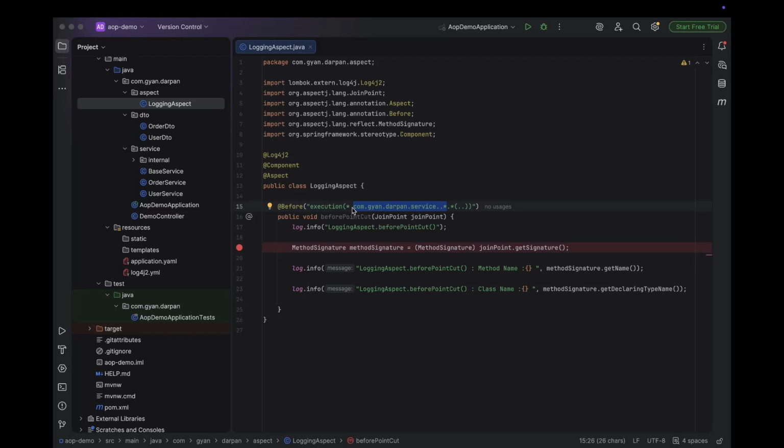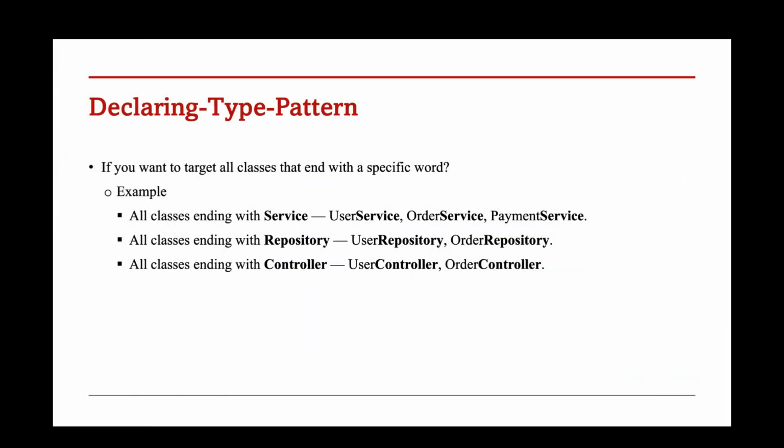Welcome back, everyone. In the last few videos, we learned how to target specific classes, class hierarchies, and entire packages in the declaring type pattern. Now, in this video, we are going to learn something very powerful and very practical. What if you want to target all classes that end with a specific word?